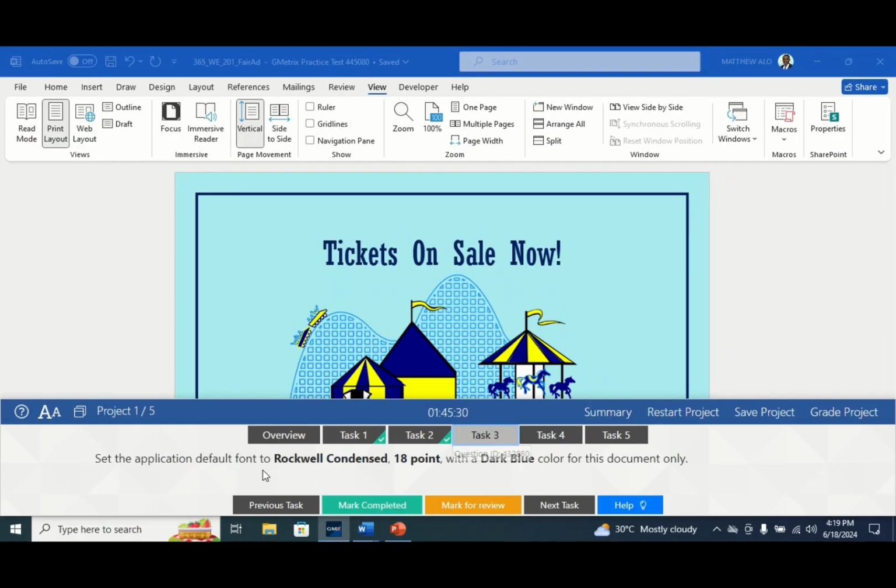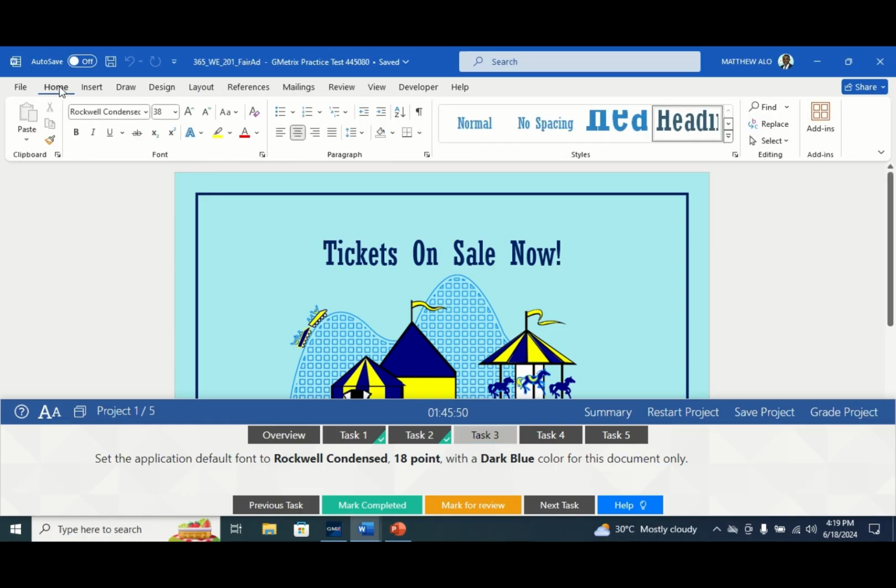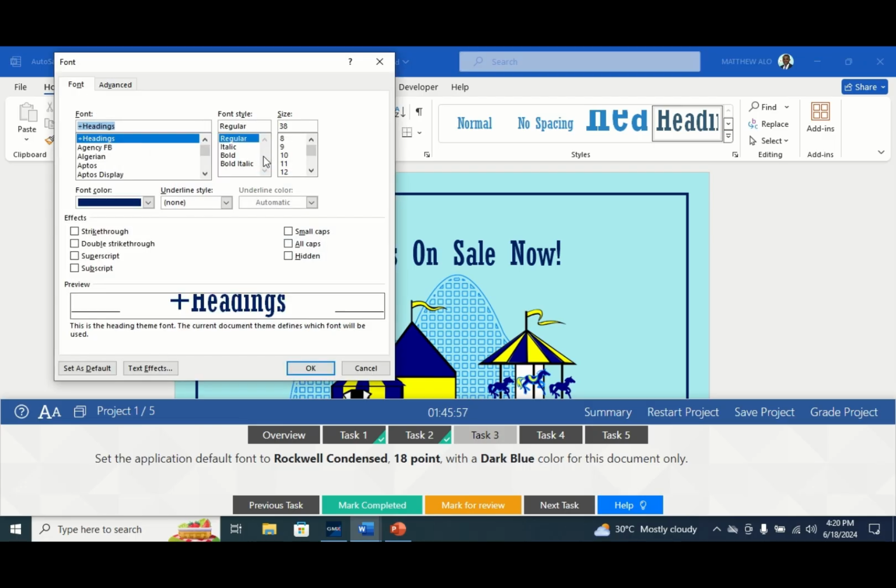Now task 3. Set the application default font to Rockwell Condensed 18 point with a dark blue color for this document only. Okay, to do this, go to the Home tab. Then in the Font group, select the font dialog box launcher.